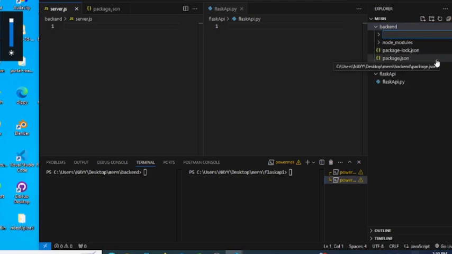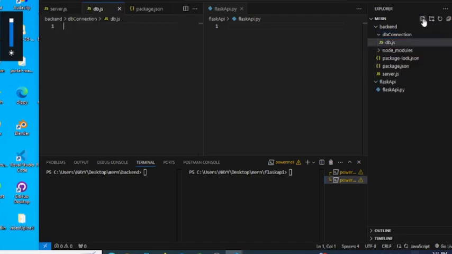Click on the backend and create a new folder. Best practice, this is creating a DB connection. A DB connection. Click enter. Then create a db.js file. So easy. Now, once you create this file, all you have to do is go to the MongoDB website.